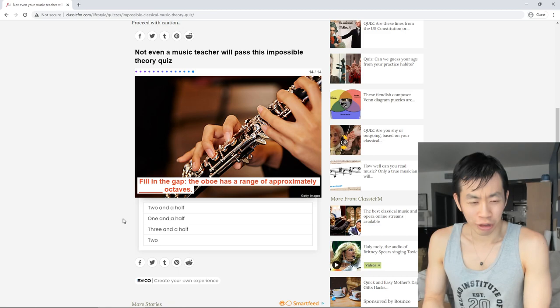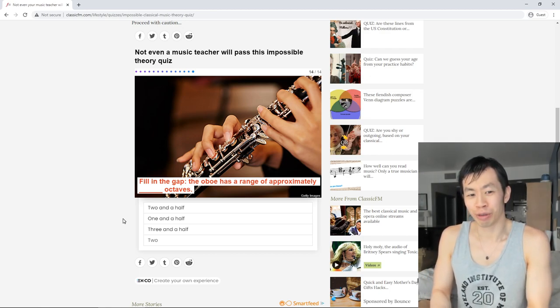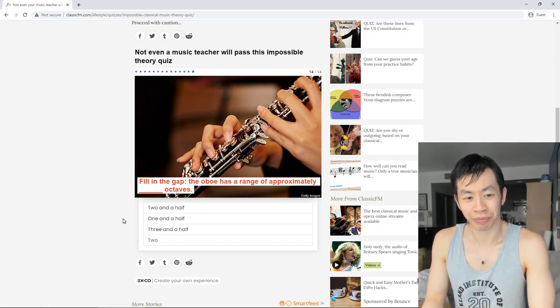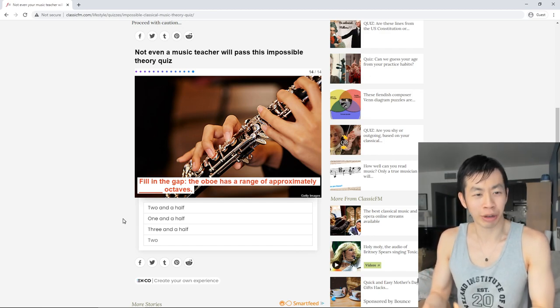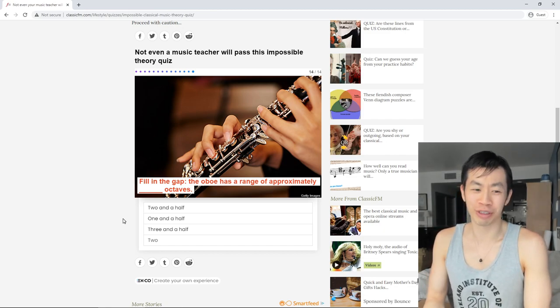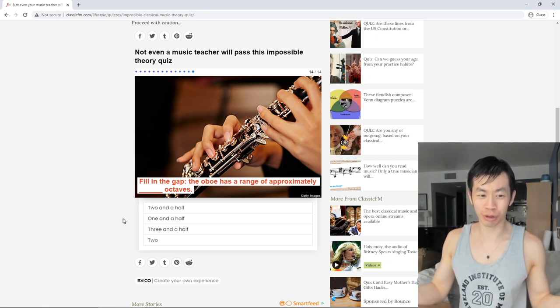But I've taken an orchestration class. That was about 8 years ago. And in orchestration class, students had to memorize the range of the instruments. So the exact range of the oboe eludes me. I'm going to go with 2.5. 3.5 just seems way too big of a range.